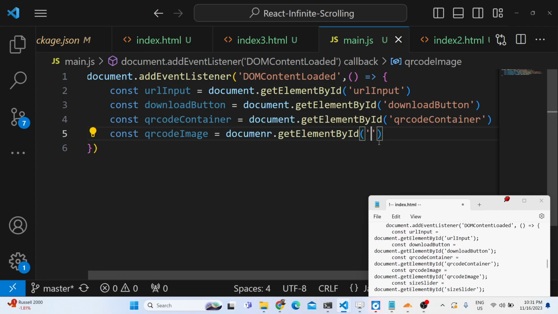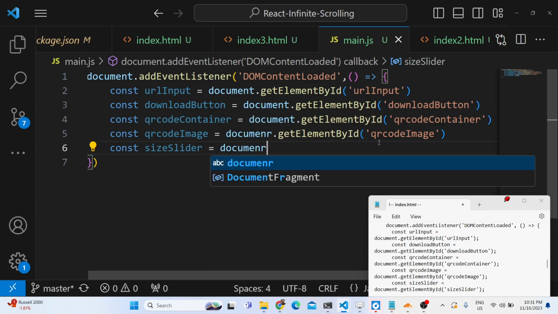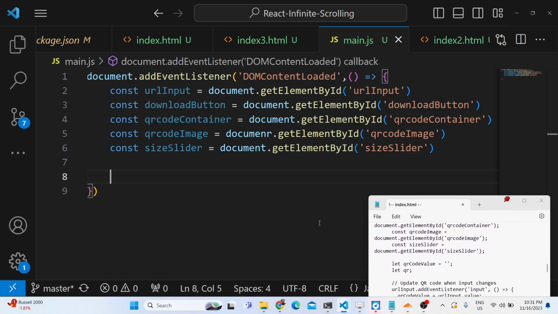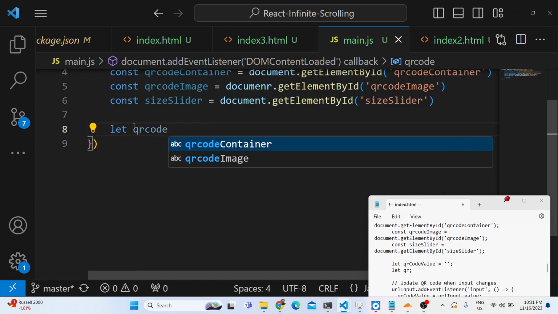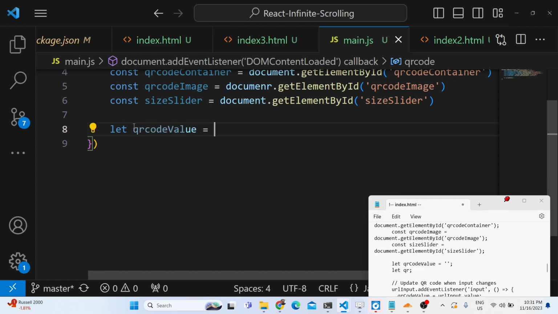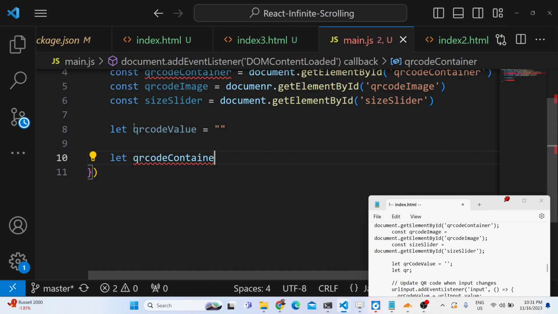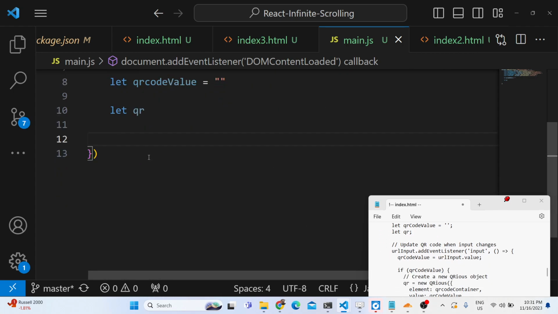QR code image, and also for the slider, we have given an ID to the slider, size slider. So after getting references, we just need to declare two more variables which will be required for this application, which is QR code value. So whatever value comes in, and the QR, that's all. So these are the two variables we need to declare.